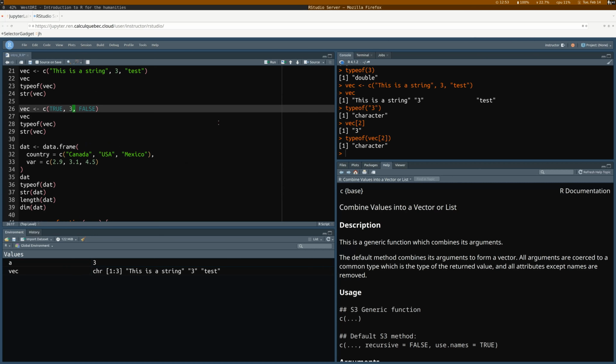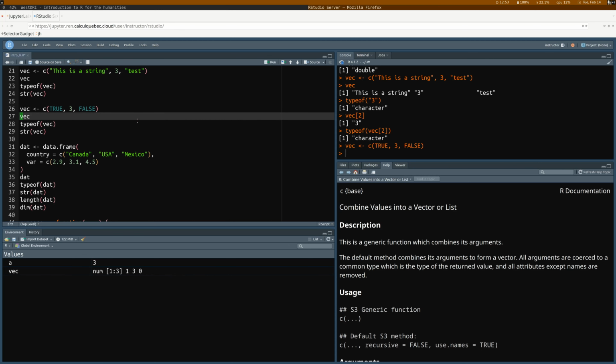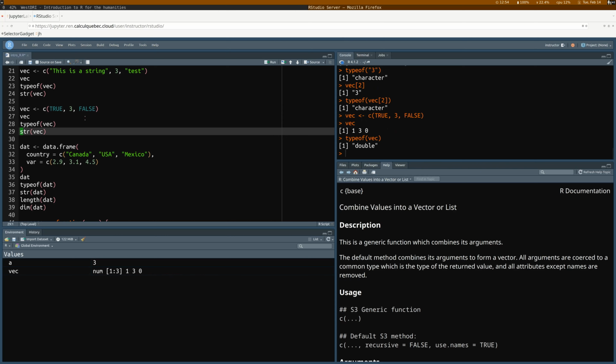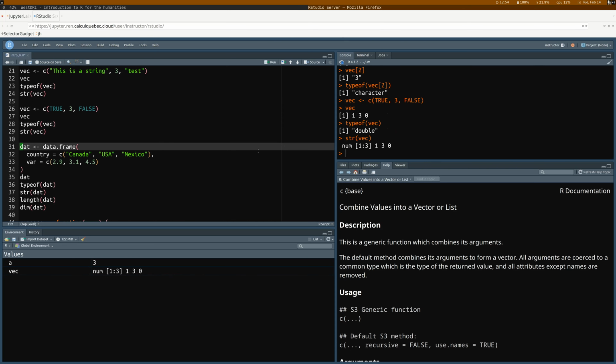Similarly here, if I run true, 3, and false, something maybe even more bizarre happens. I get 1, 3, 0. Well, that's because the Booleans are in fact integers. True is the integer 1 and false is the integer 0. So when I threw an integer in the mix, R converted true to 1 and false to 0. So if I look at the type of vec, they're doubles, and their structure, numerical vector 1, 3, 0.